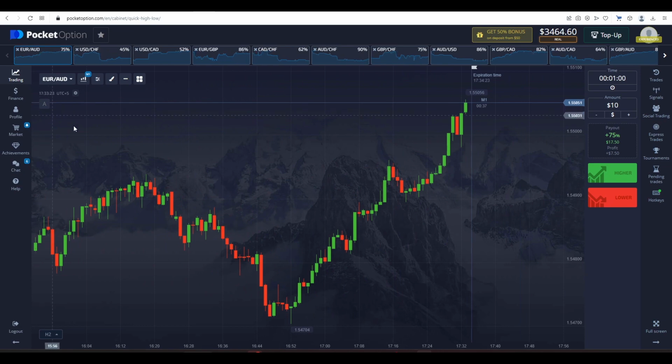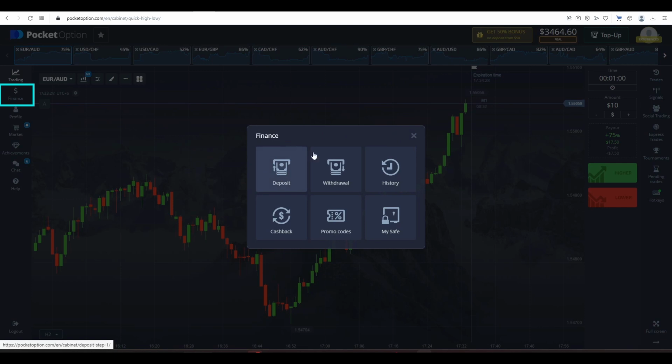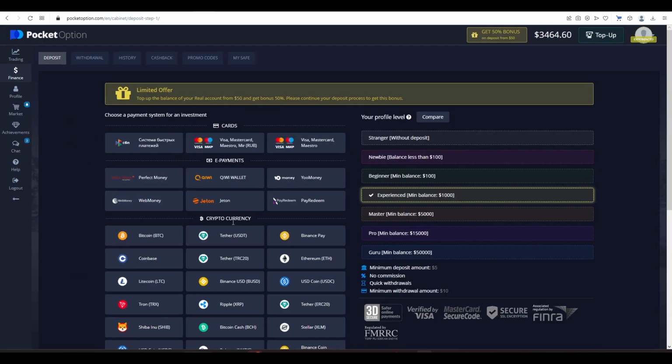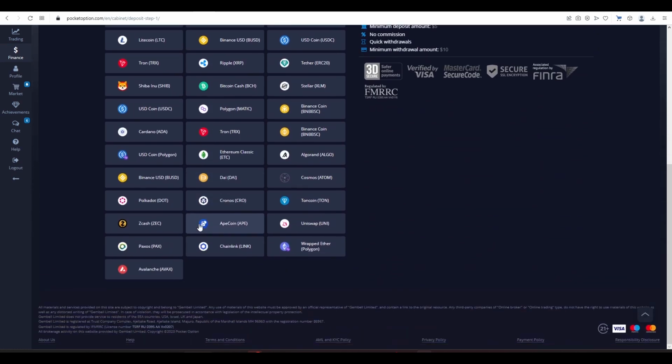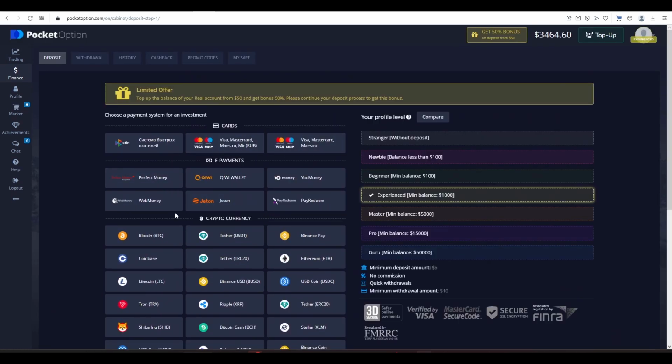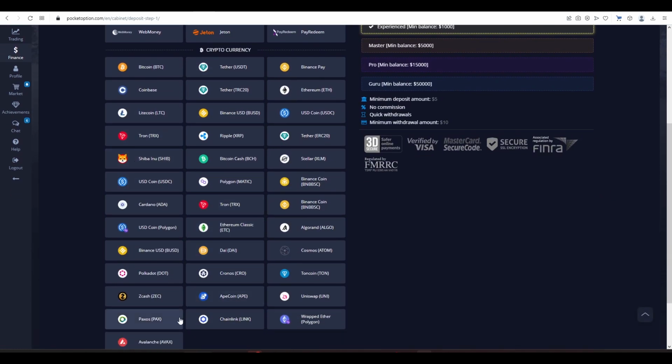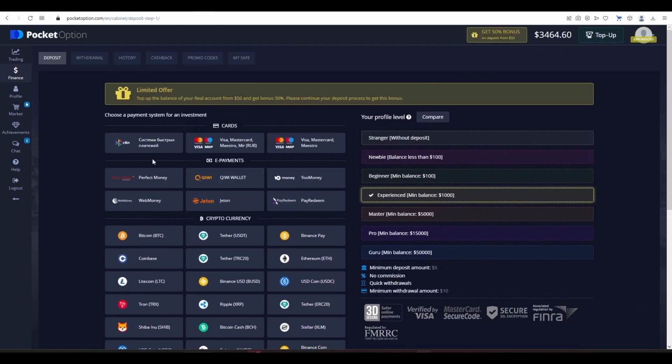As for depositing and withdrawing money, click on Finance. There are options for topping up your balance here. Some of them may or may not be available depending on your country of residence. For example, here we have an option to deposit using bank cards, web money, different types of cryptocurrency, electronic payment systems. It is desirable to replenish your trading account from the payment system to which you plan to withdraw profit in the future.